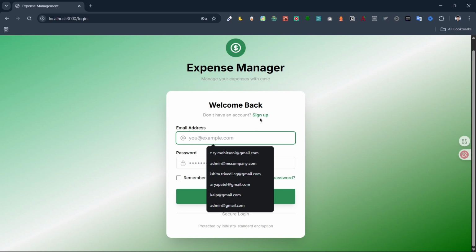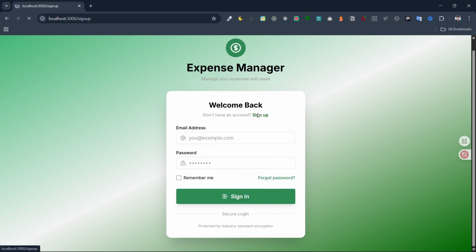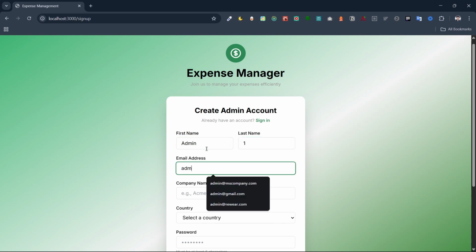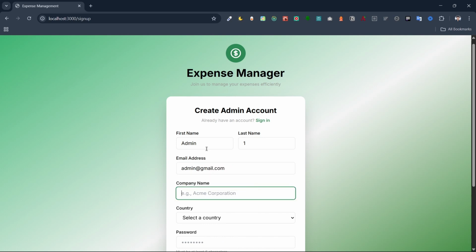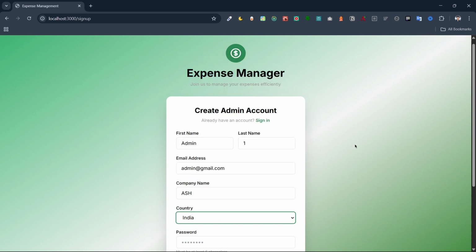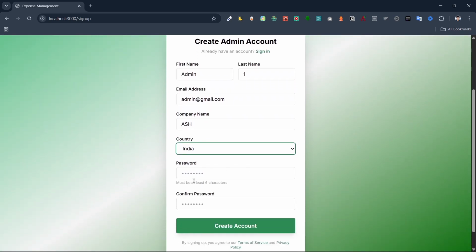In this, first of all, the company has to register themselves. So this is the first name, the name of the admin. Suppose this is admin one. After that, the email ID and company name. Company name should be unique, and the country we have to select for the currency conversion. Then we have to set the password for the admin.